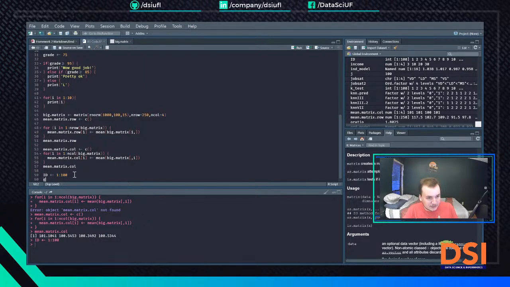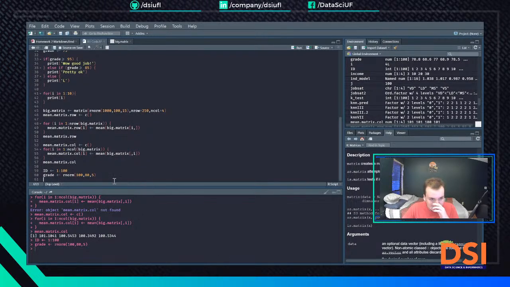And so let's create another vector. We'll call it grade. And let's create a random distribution of numbers. So let's do 100 numbers, the mean being 80, and our standard deviation being 5. Okay. So we're creating 100 numbers, an average of 80 and a standard deviation of 5, with a normal distribution. So let's run that.